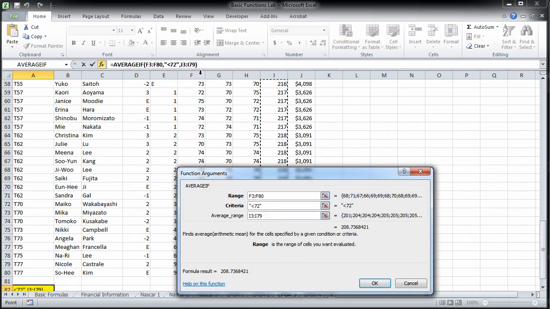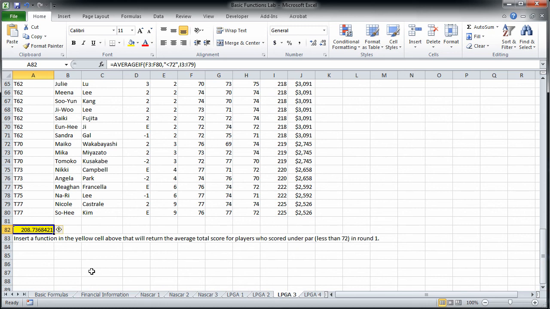So I'm going to check range, the F column range for values that are less than 72. And if it's less than 72, like this one here, I'm going to use its value of total score in figuring out the average total score. So there we are. The average total score for players who scored less than par in round 1 is 208.73. Now, I don't care if you leave it like this. We could certainly come up and reduce the number of decimal places. I always like to go to 2. All right, so that's first part. We'll come back and do some more in a bit.